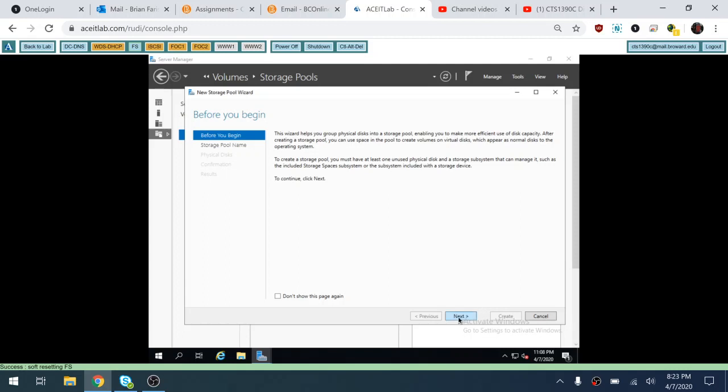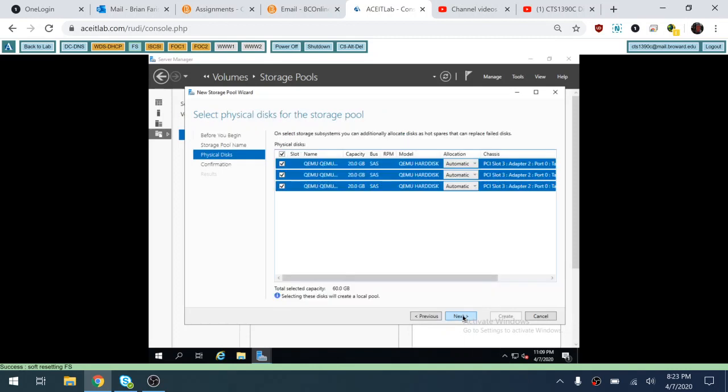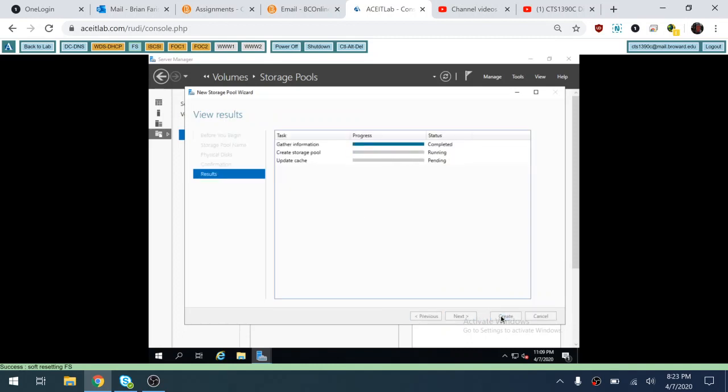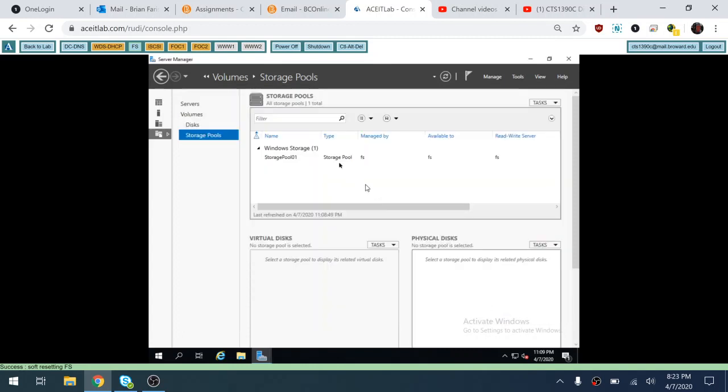So I've highlighted all of them, choose next. I'm going to call this storage pool 01. And it's going to be on this server. And by default, all 3 disks are chosen. If you don't want to add one, you can just unselect it. Click next, then create. Then close. Now I've added all 3 disks to the storage pool.